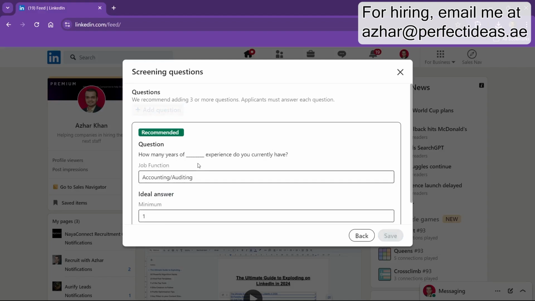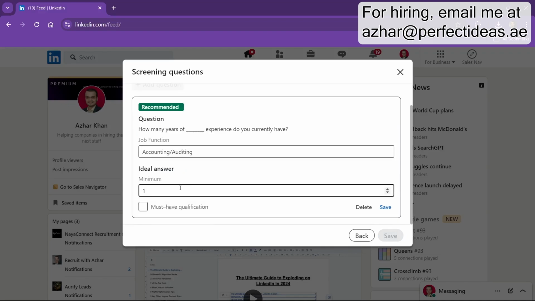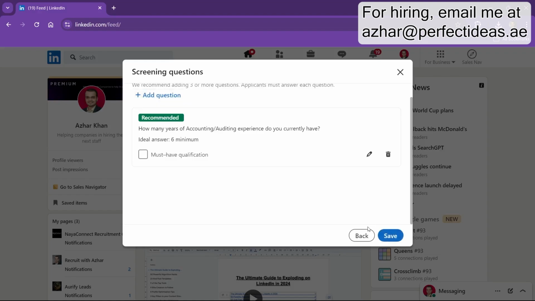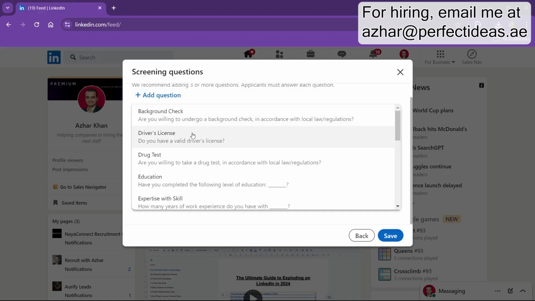I can change the job function. I can change the ideal answer. If I want minimum 6, then I can write 6 and save it. So the ideal answer is 6. And I can also click on must have qualification. I can also add other questions.